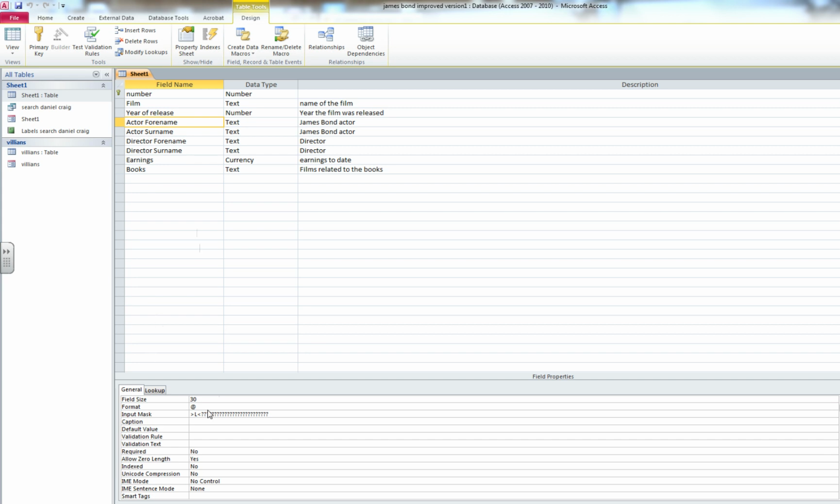Okay, so I'm going to show you an input mask. You've got a copy of this database. I've got some more things because this is a slightly different version, but it's the same database. It's all to do with the Bond films. And I've set something called an input mask on actor's forename. There's not an input mask on the actor's surname, the director's forename, or the director's surname.